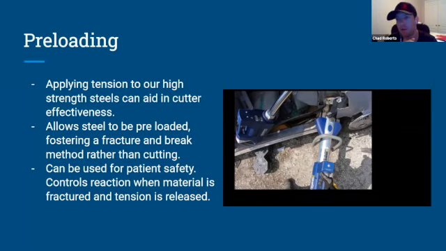If we decide to cut the bottom A post here, rather than having that dash want to collapse down, we're actually capturing it with our preloading. So we're creating not only an easier situation by preloading our high strength steel for cuts, but we're also creating a level of patient safety. So when we are dealing with some of the new vehicles out there, just remember that you can keep in mind to preload your cuts with your spreaders or your rams. It's going to give you a little bit of help, and it's actually going to control the steel rather than it violently breaking and doing something that maybe you don't want it to do, right?